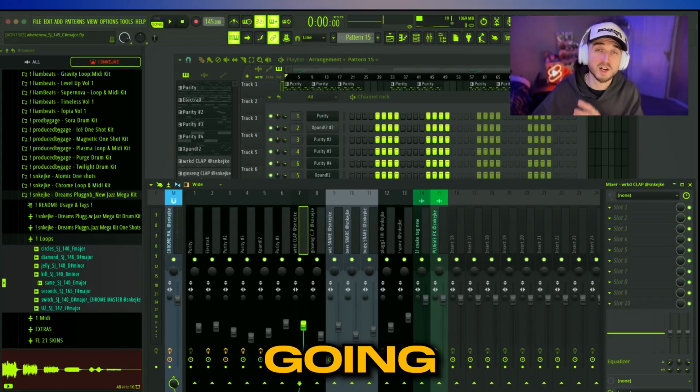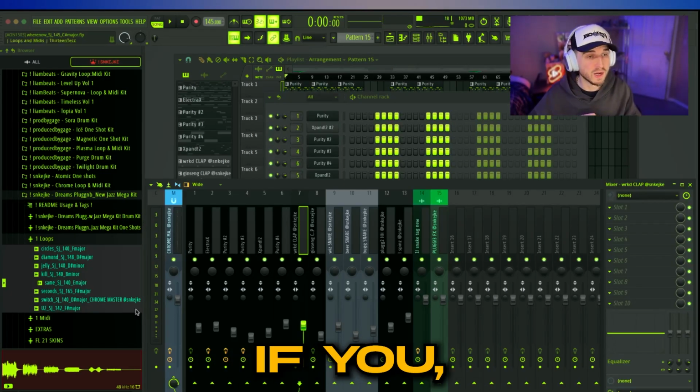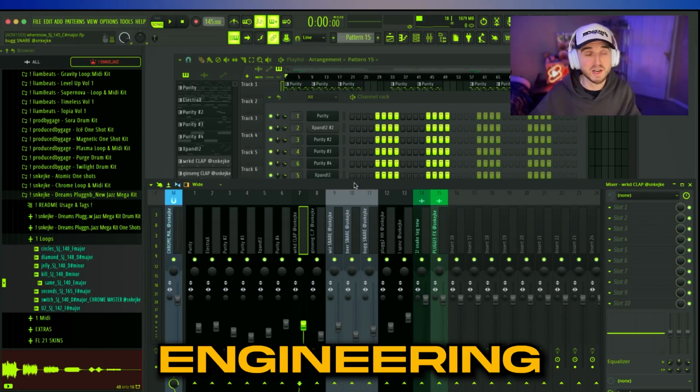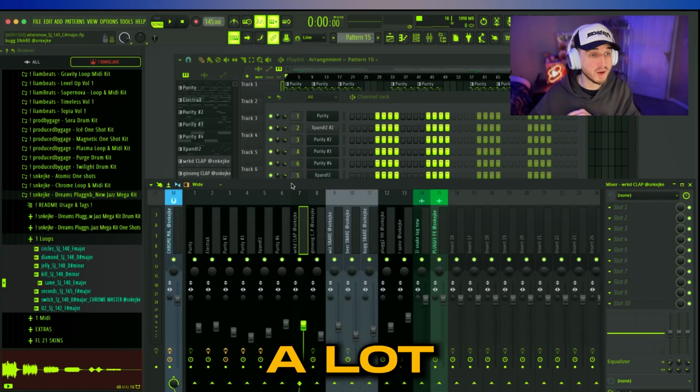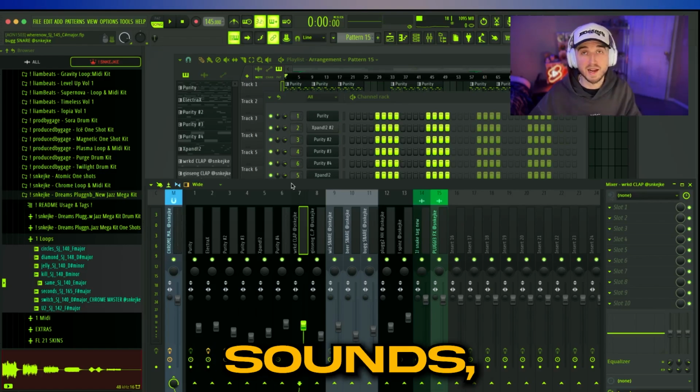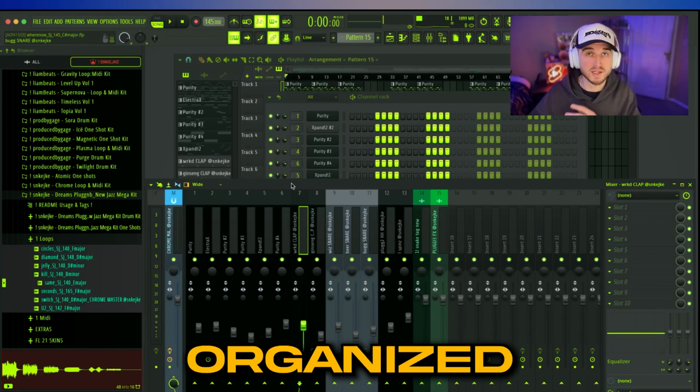If you're an engineer, you're going to want to see this bonus tip. If you do any kind of engineering, or if you work on huge tracks that have a lot of different channels and sounds, you know that keeping everything organized is a big deal.